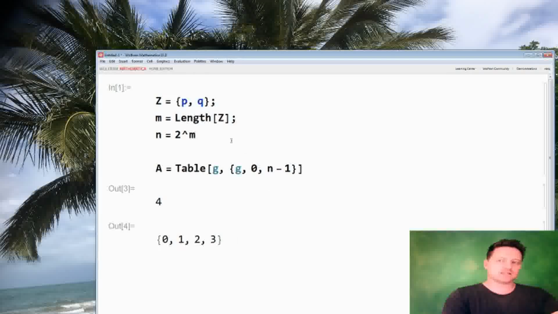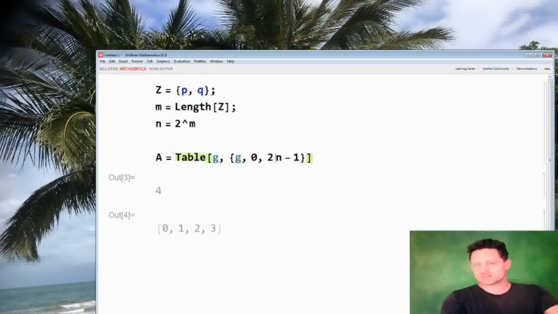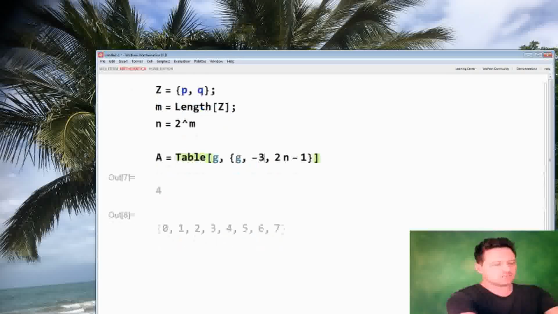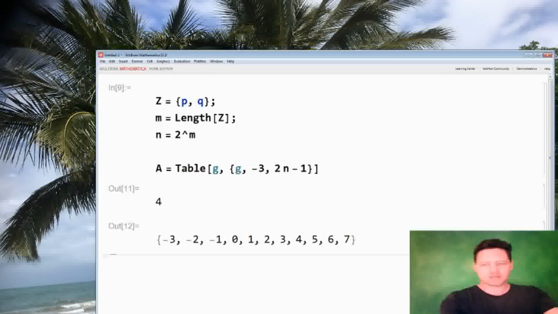So it's generated a list. Now, just to show you, let's just make that 2n minus 1. Should get a lot more, right? Right, up to 7. So that's 8 elements from 0 to 7. And let's just change it, minus 3. Alright, see? It makes a list.